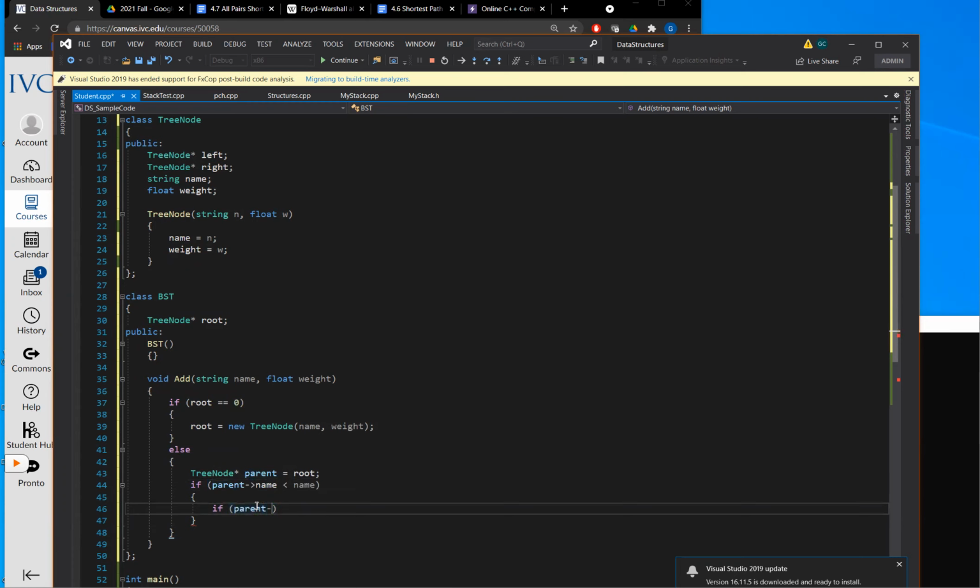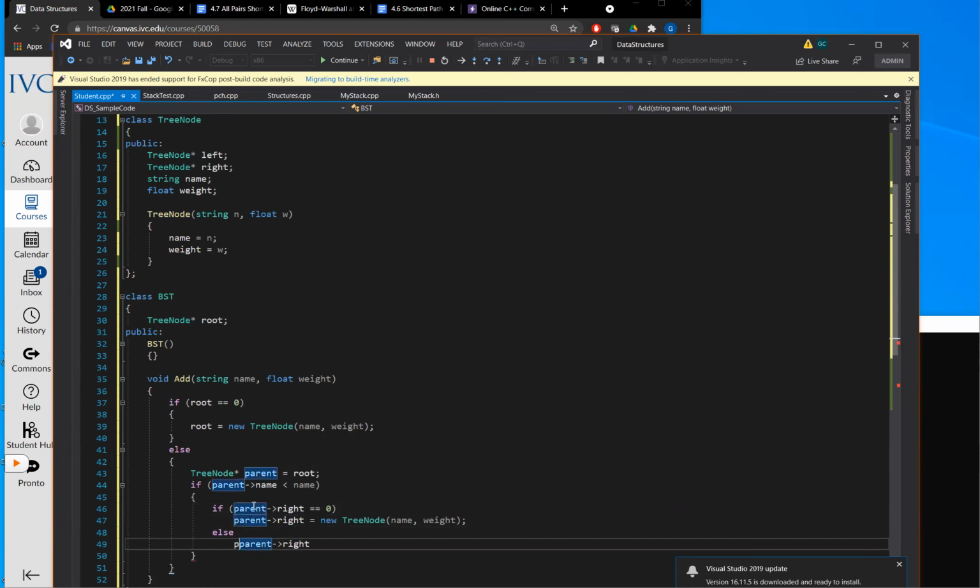Interesting IntelliSense we have here. So if the right is null, just go ahead and attach a new node there. Tree node name, weight. Otherwise, go ahead and slide the parent that way.